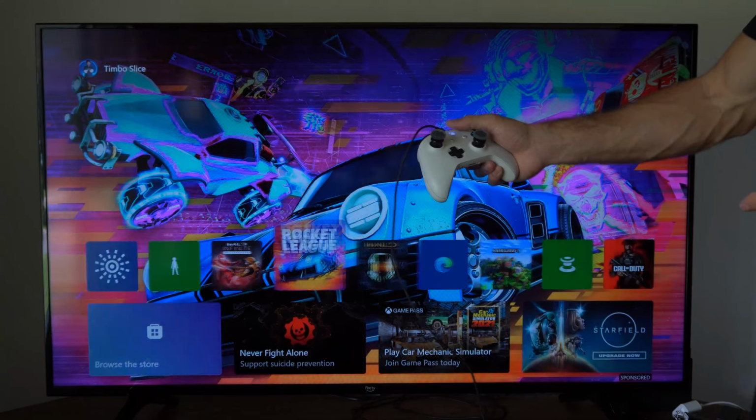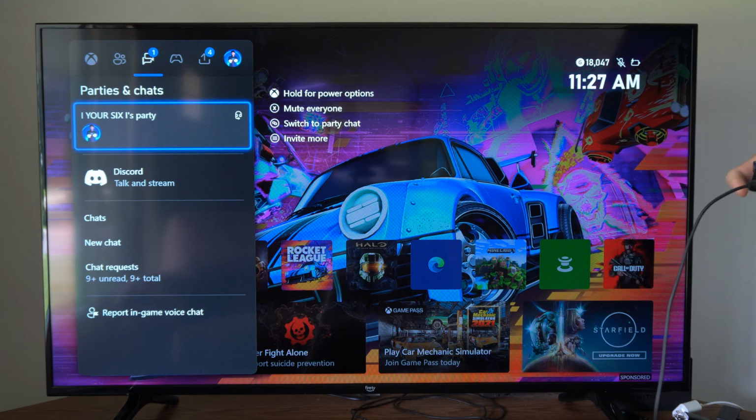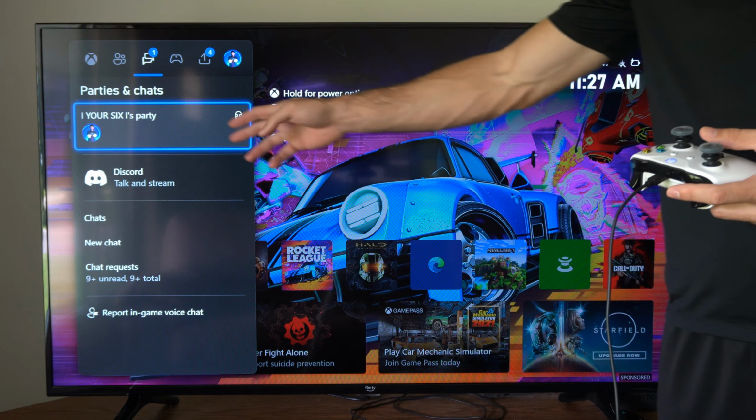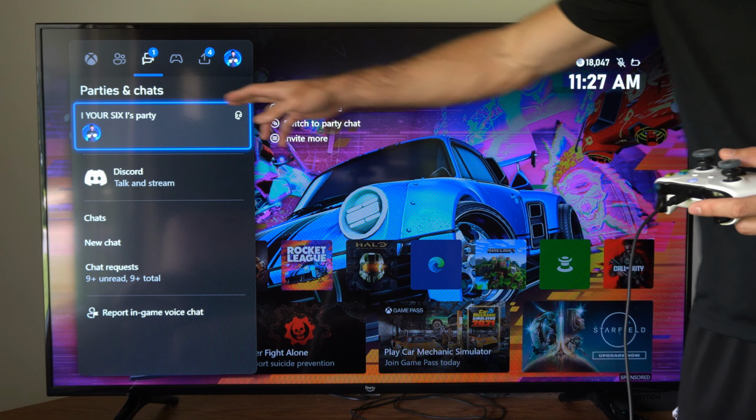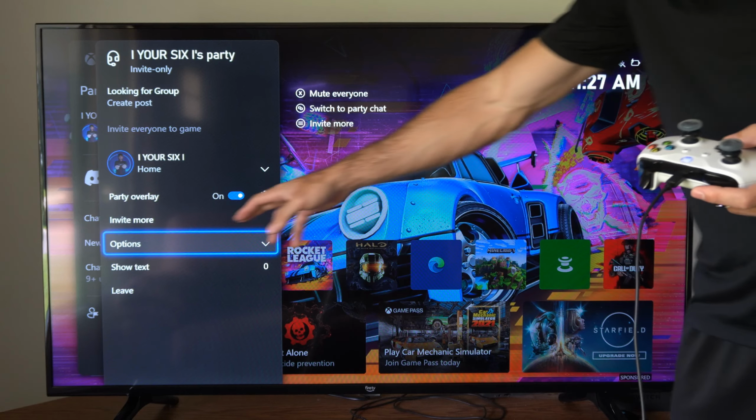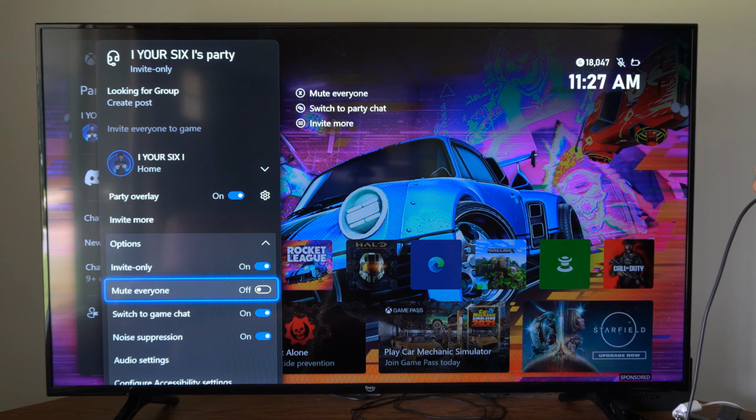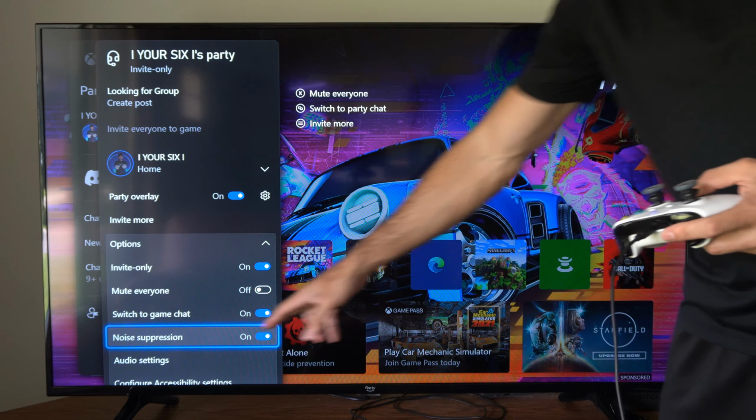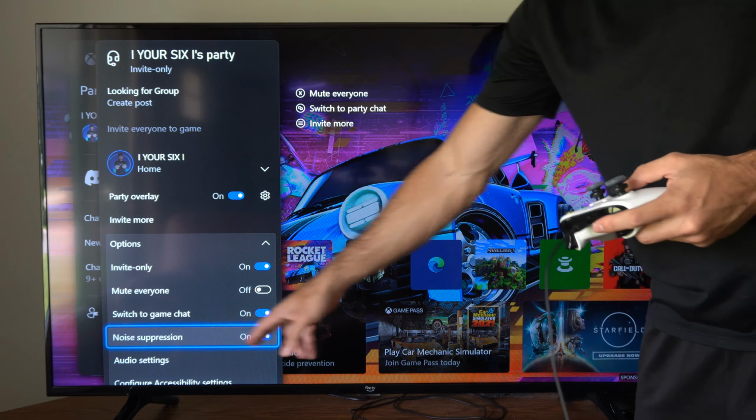So if I press the Xbox button, then tab on over to parties and chats. Now you can create a party and then you can select it in the upper left. Then what we want to do to turn on noise suppression is to go down to options right here. And then we have noise suppression. Simply go ahead and turn this on.